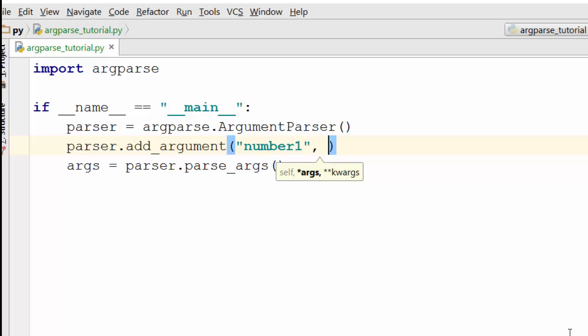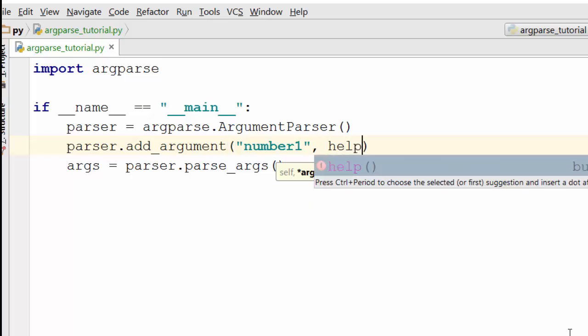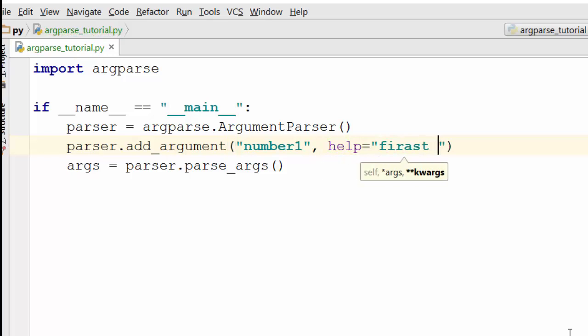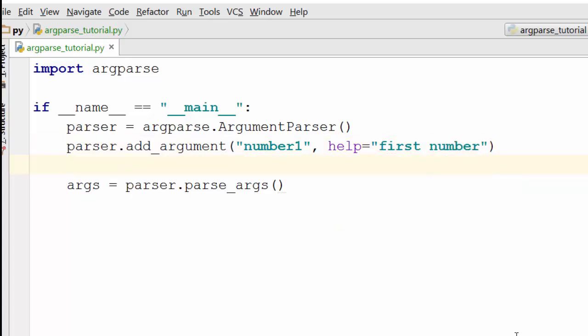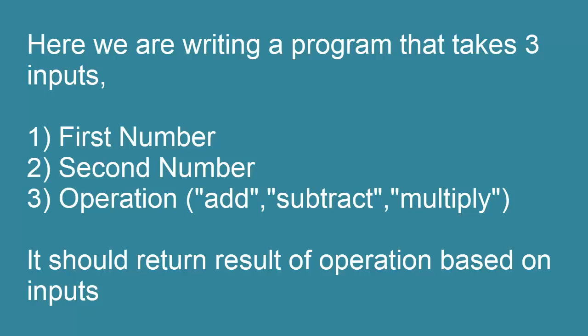You will say add_argument. The first parameter is the name of the argument, and the second parameter is the help. So this is like the first number. The program that we are writing is basically a program that takes two numbers as an input and an operation. The operation could be either addition, subtraction, or multiplication. You need to give two numbers and the type of operation that you want to perform, and the program should return the result based on your inputs. Okay, so that's what we are doing.